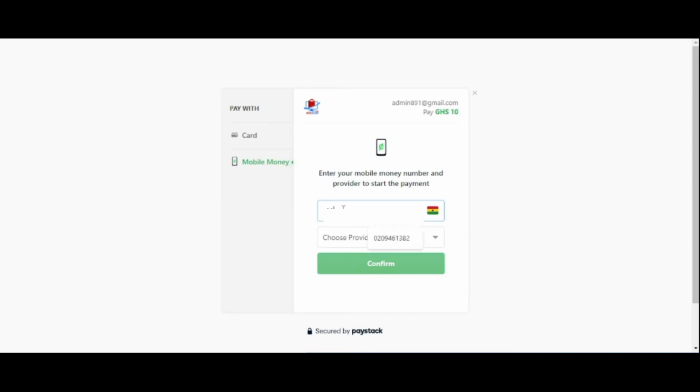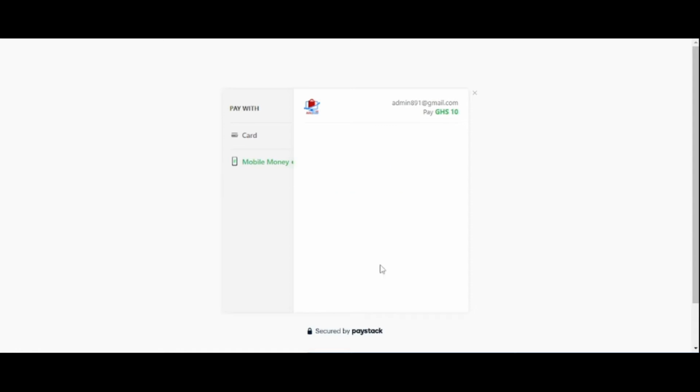So it's going to be 0209461 as I just said. This is just for education purposes. Then after typing my number, it will automatically select Vodafone, where I'll go ahead and click on confirm. So it will proceed to payment, and then it will give me a notification on my phone, where I'll just click on it and then type my PIN code and send.